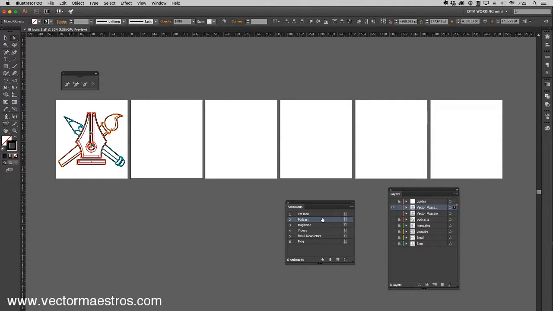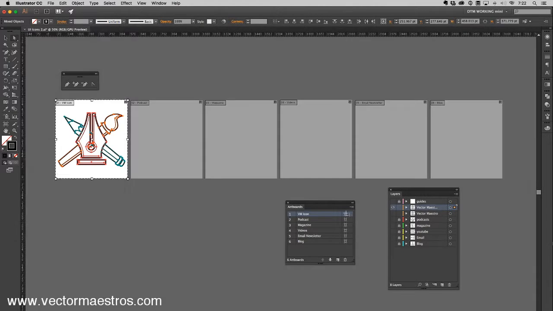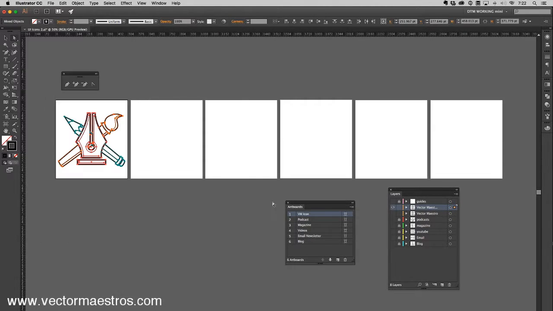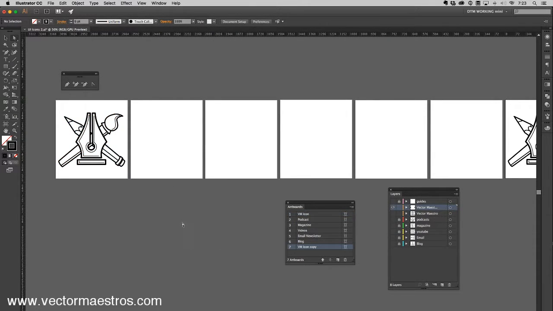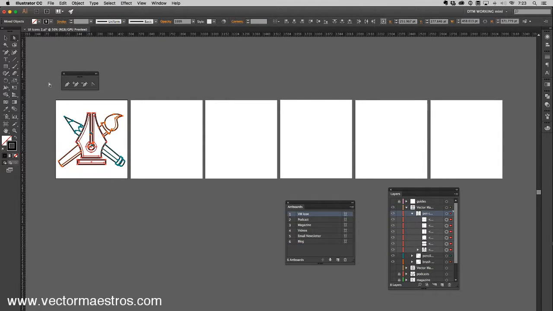Alright, so we are in the Vector Maestro icon, and there's that. So check this out. I'm going to duplicate artboard. So now I have another one there, but I like to do it this way. I just did it, went Command Z to undo.